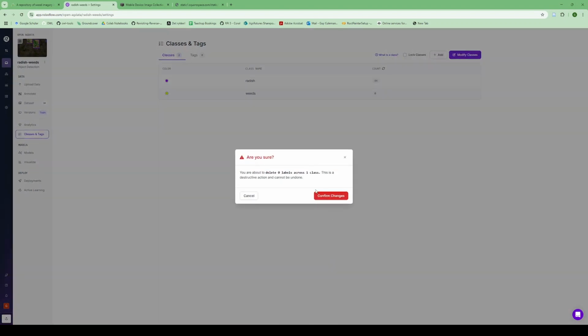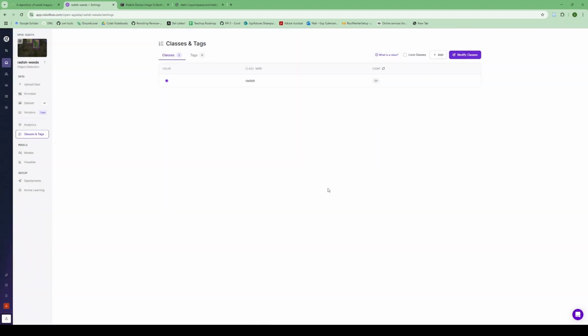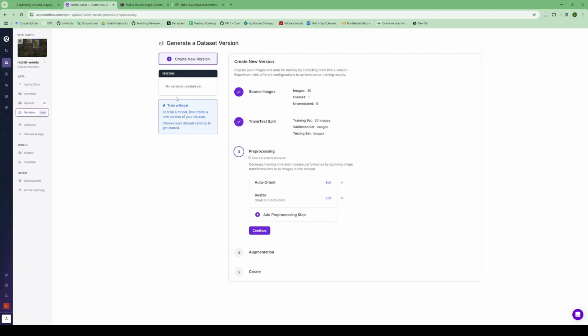So there's no labels to double check, because if you do delete it, there are labels, you will lose those labels. Now all we have are the radish with an 84 count. So we go to versions, and what we can do now with our 30 images is create a new version. What you want to be careful of, though, is not to include any pre-processing steps.